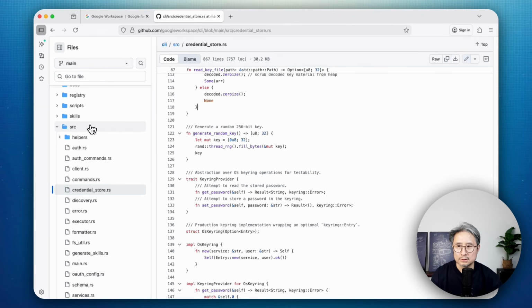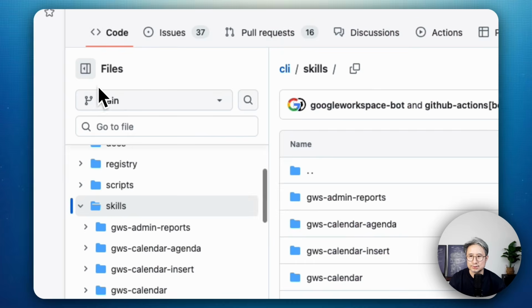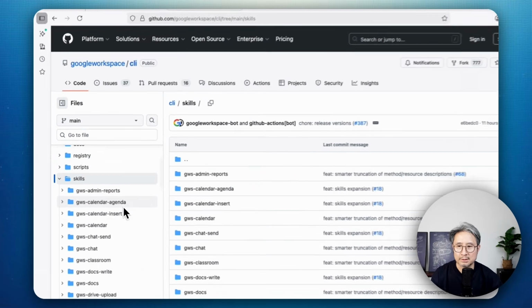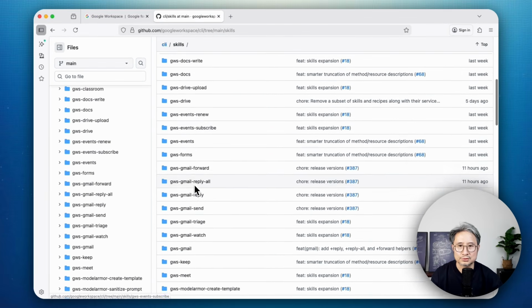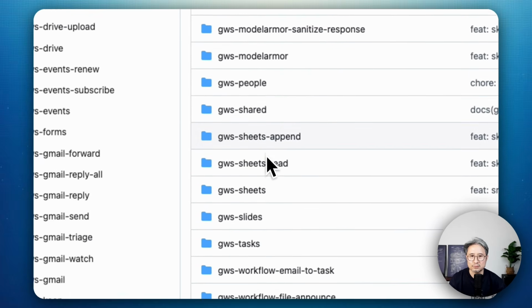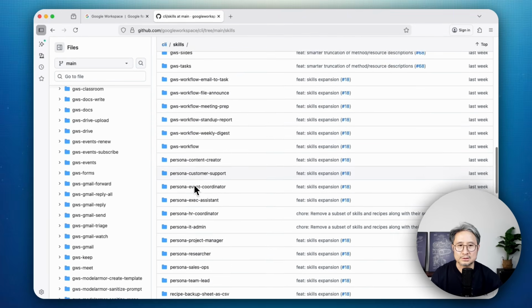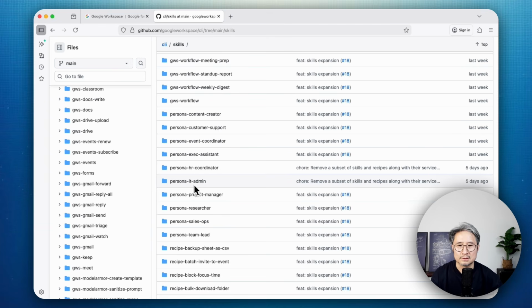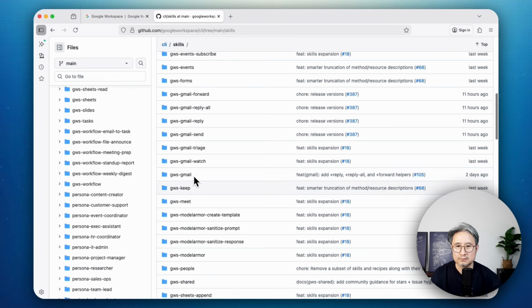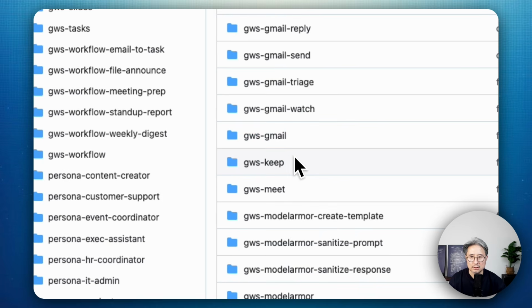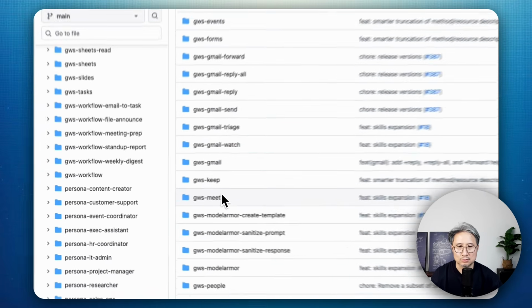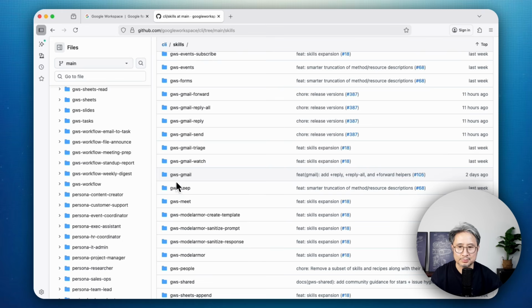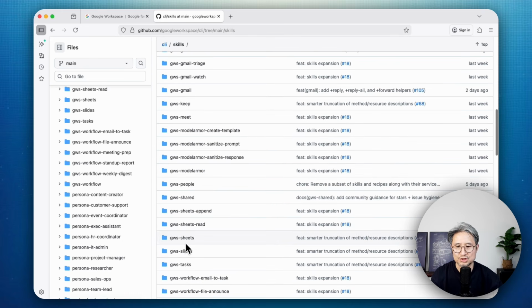Like I said before, the real power of this integration is the skills library. If you look at the official skills index, it provides over 100 skills broken down into 4 distinct levels of abstraction. First, you have the core services like Google Gmail, Google Keep, Google Meet, like GWS Gmail, GWS Keep, and GWS Meet, plus Drive, Sheets, Slides. These map directly to the APIs themselves.